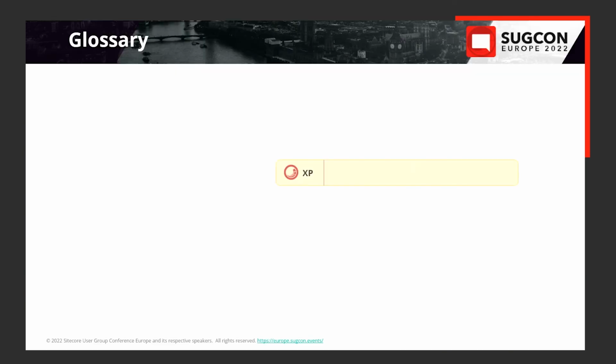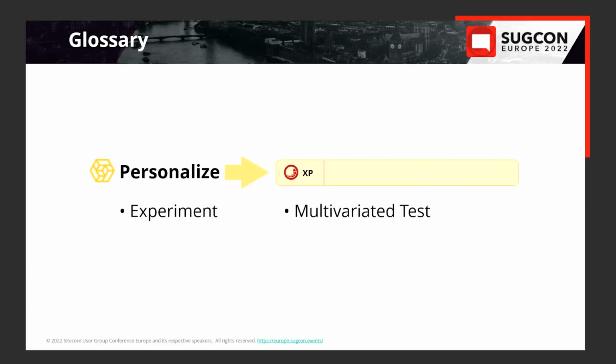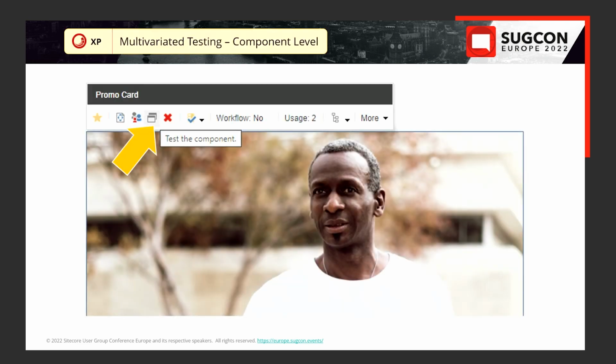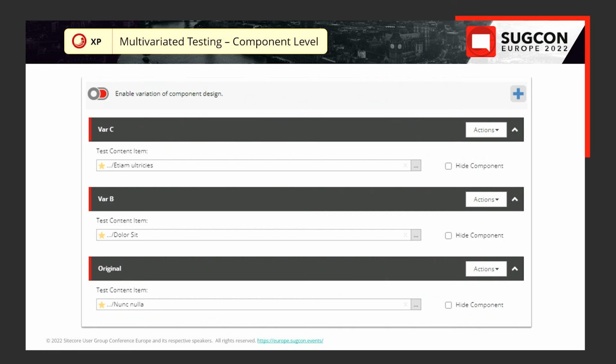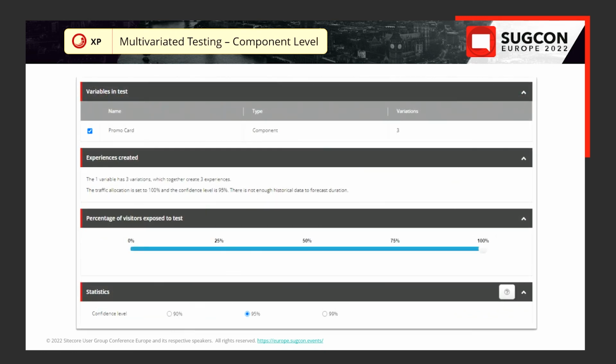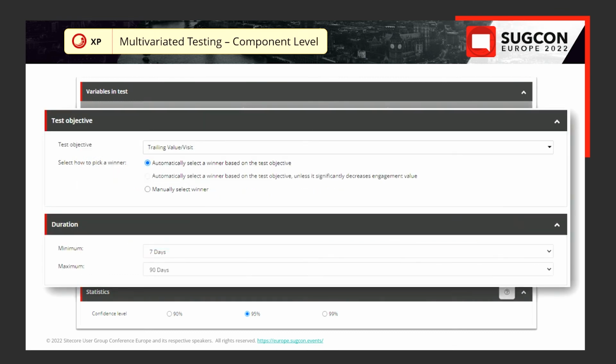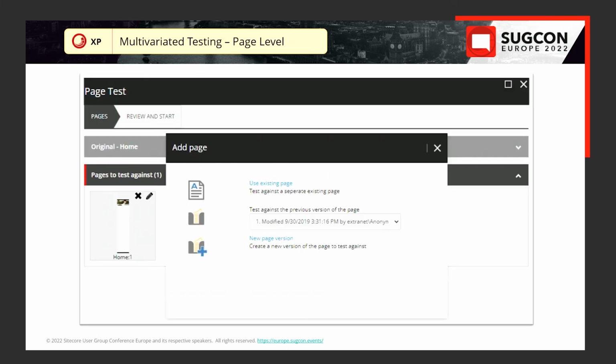Multivariate tests. It's important to tell you that what we call MV tests in the XP world are called experiments here in the CDP. Okay? And as your boss knows very well, it's easy to click there and create as many variations as you want. And the data source will determine, you can configure a lot of things about the audience. And you can even test page against page in XP, right? Not very common, but you can do that.